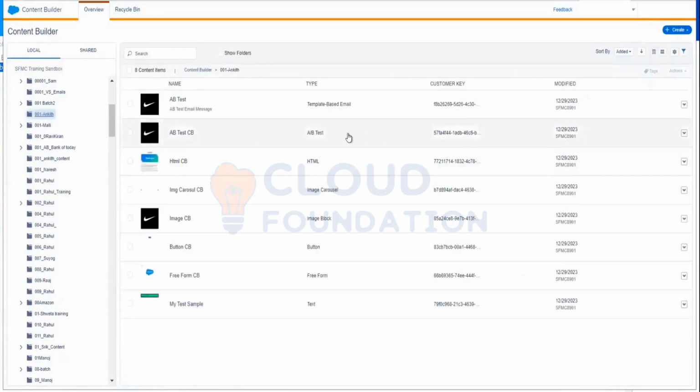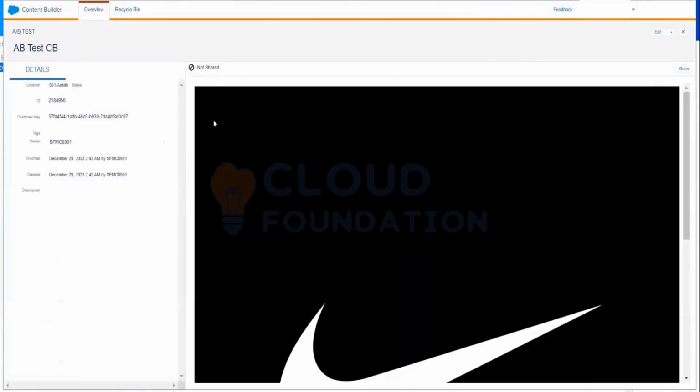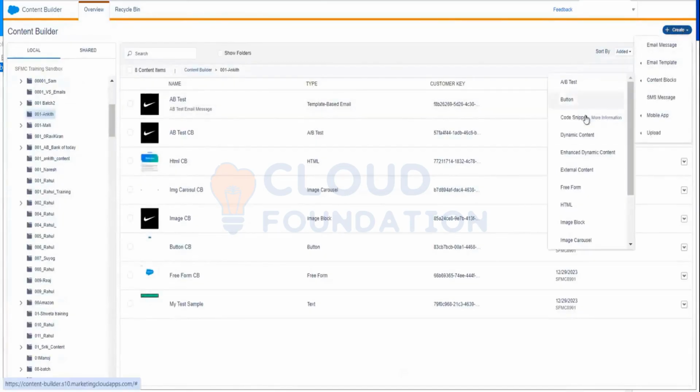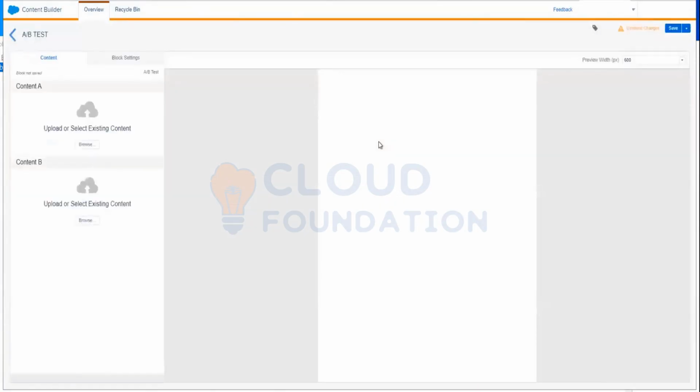Already for A/B testing, I have created one category content block. If I created it, I make it ready and I can use it. I want to create a new one. Suppose I want to create another new A/B test content block. Click on A/B test. It is an A/B test.